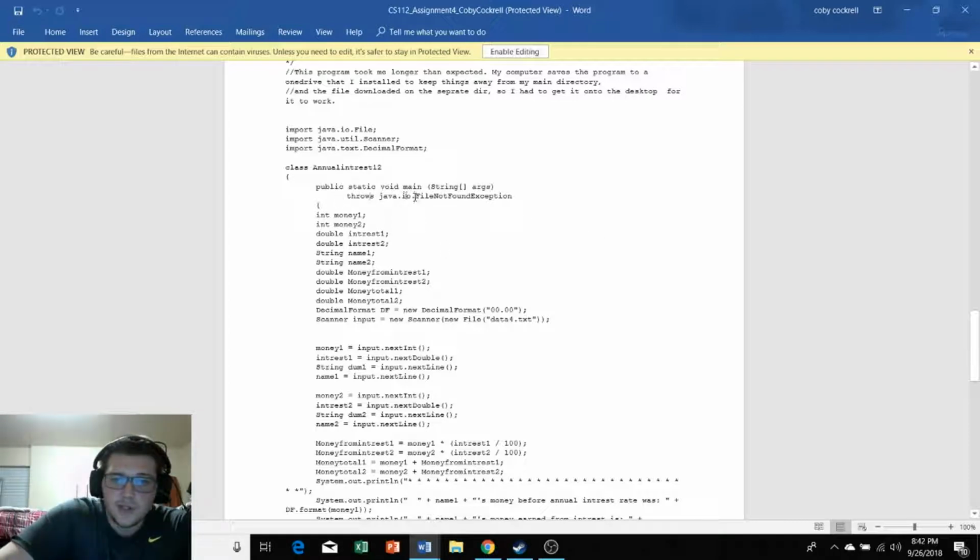We're going to throw java.io.FileNotFoundException, so it knows what to do when the file is not found, or else the computer will literally just freak out.